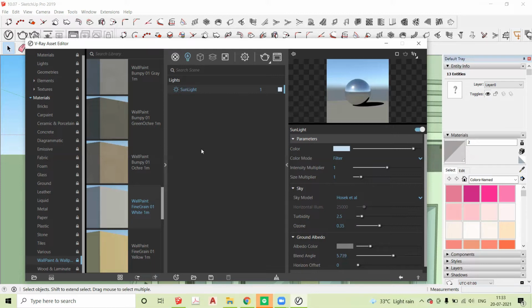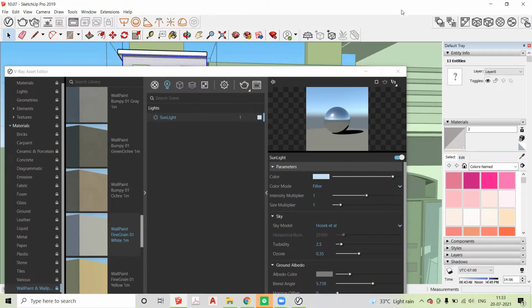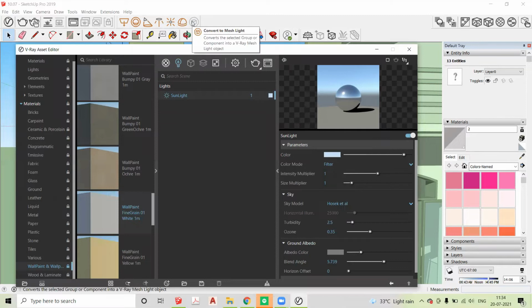So now we have applied the materials and also changed the settings of the light. You can also add other lights if you want. There are various types of lights available in V-Ray, for example, rectangular light, sphere light, spotlight, IES light, omni light, and the dome light. The dome light is used for setting the background, and the mesh light.